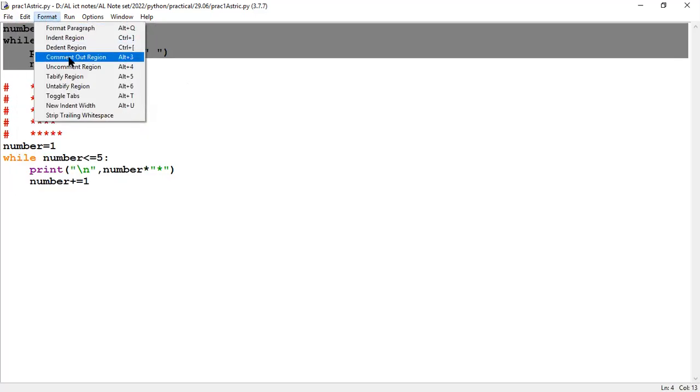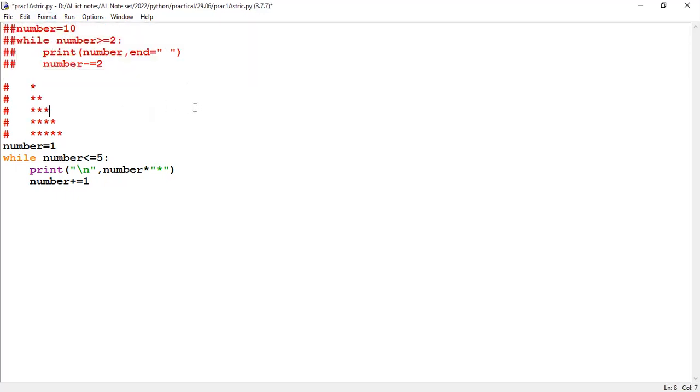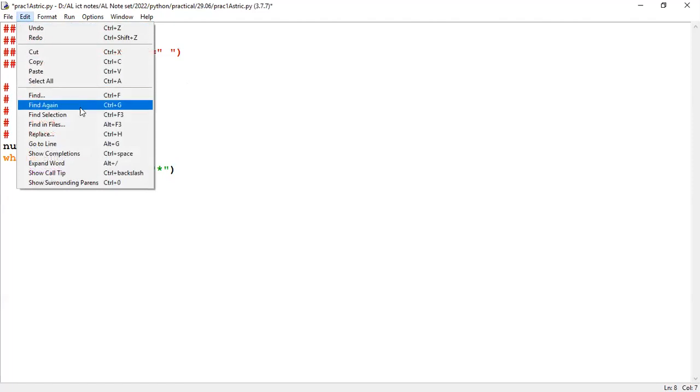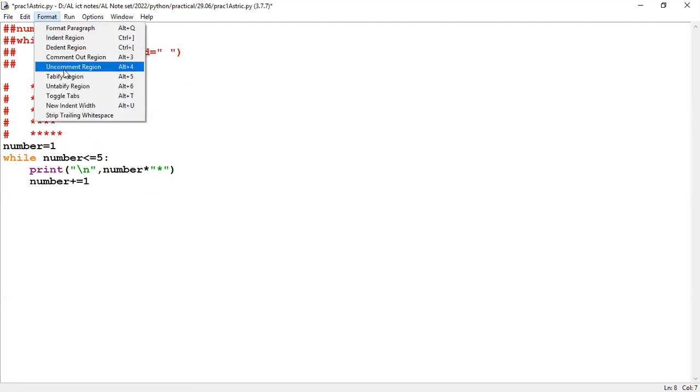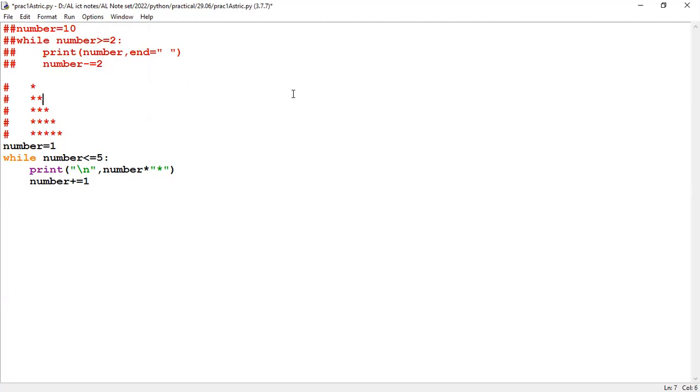We will comment on a comment line. They have given a shortcut to comment everything. Format, Alt 3. Now it will give only that output.